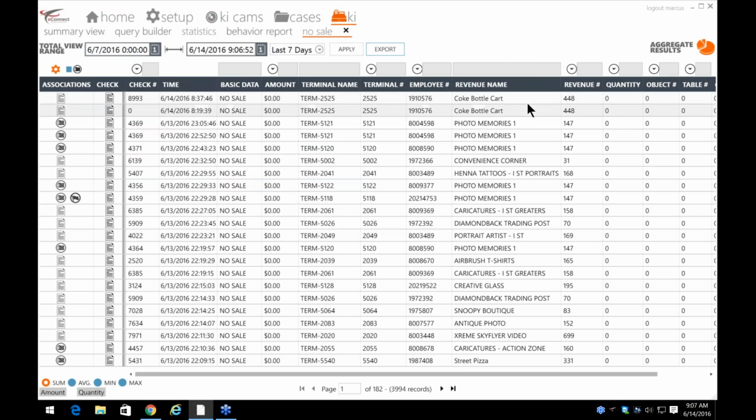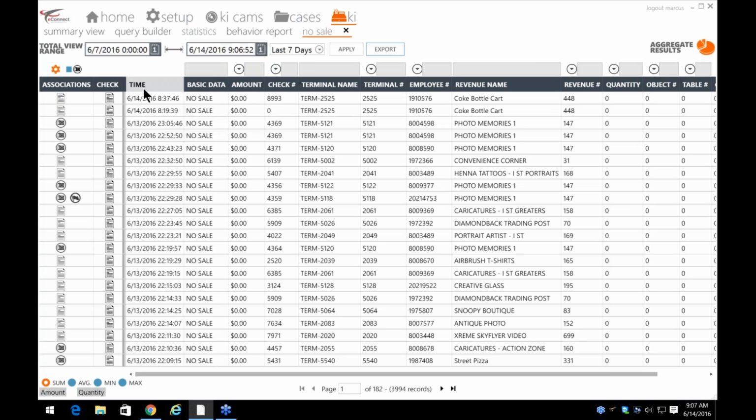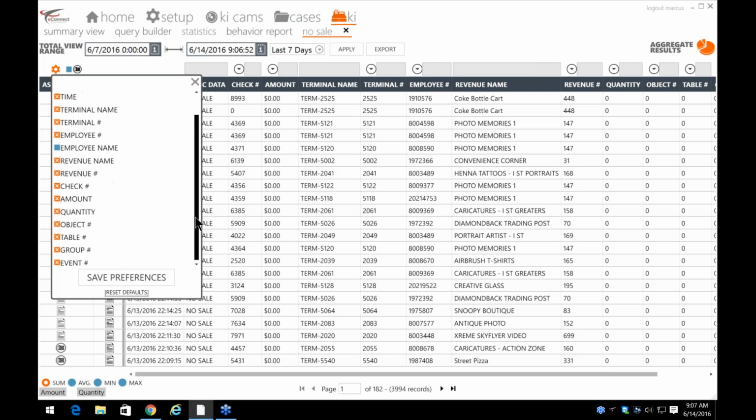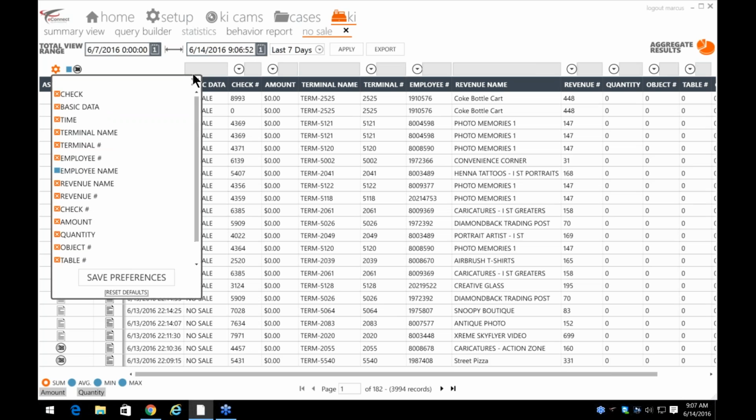Some of the other things you could do is if you wanted to move some of this information around, let's say you want the first thing to be time. So we have time first, followed by basic data, and then by check number. We could set it up that way. To save it, upper left-hand corner, this little orange gear, go ahead, click on it. You can remove boxes, you can add boxes. It's up to you, personal preference.